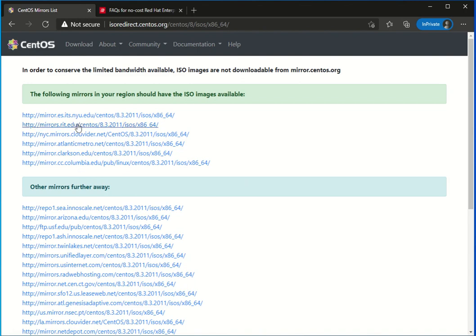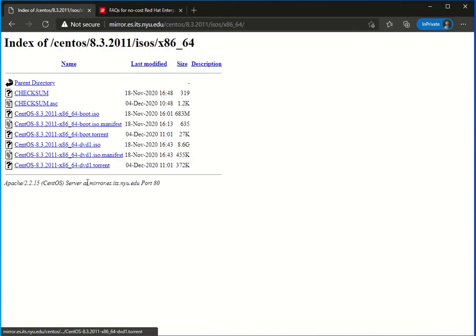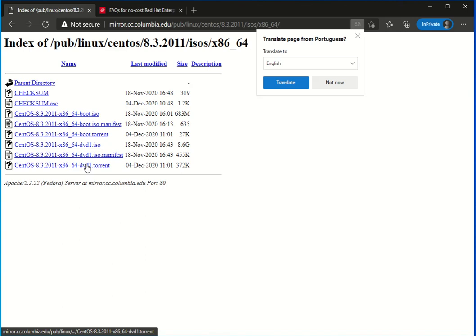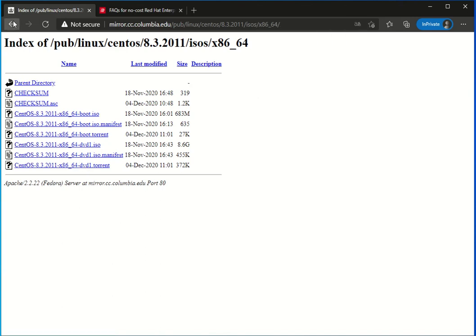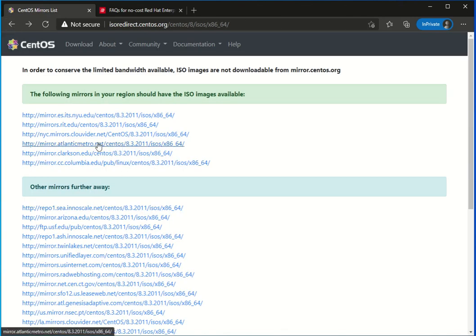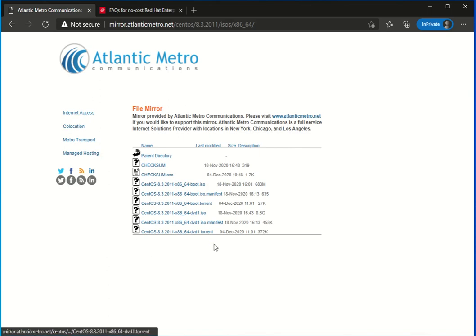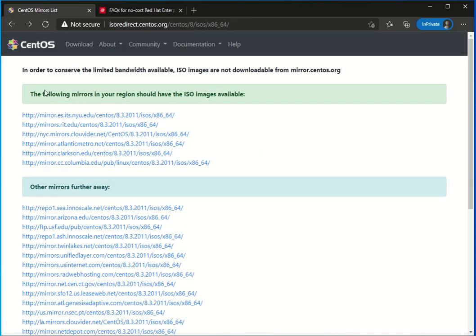You can click any of these actually, and there it is. DVD1 is the correct file, and you can see the size here. We can go to another mirror. Looks about the same. Okay, visually a bit different, but same idea. You can see the same exact file for version 8. So you can download from any of these. Right, so that's version 8.